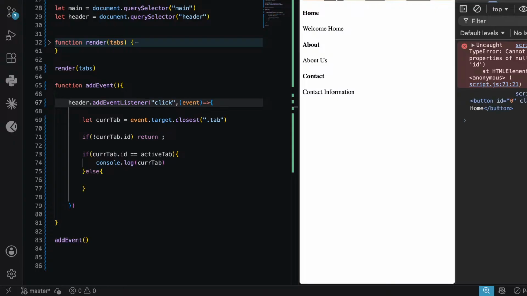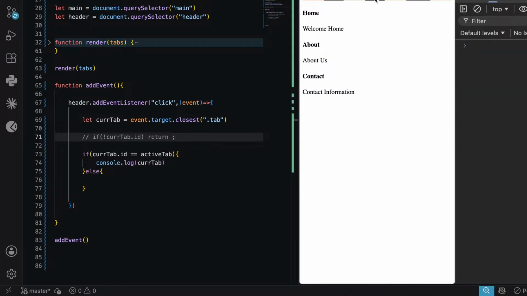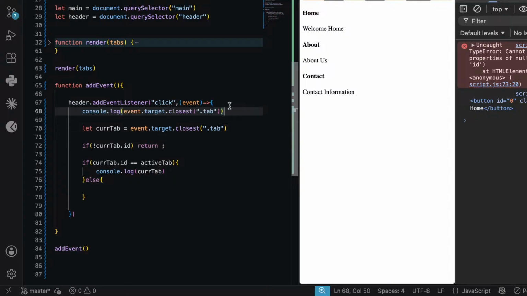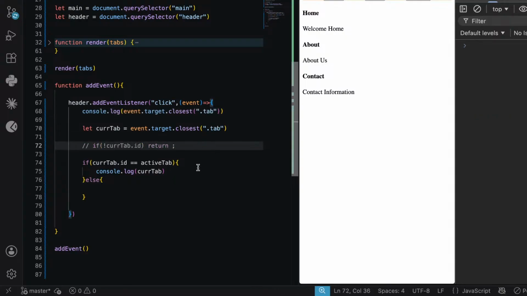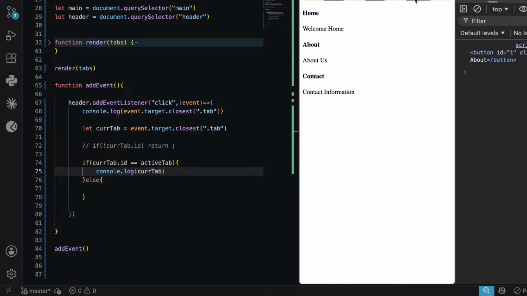Why it is so? Current tab dot closes dot tab. Okay. If it is ID written, why the problem is there? Just check this out. What is the issue? Okay, it is the current tab with the active tab, right? That was the issue. Very much.